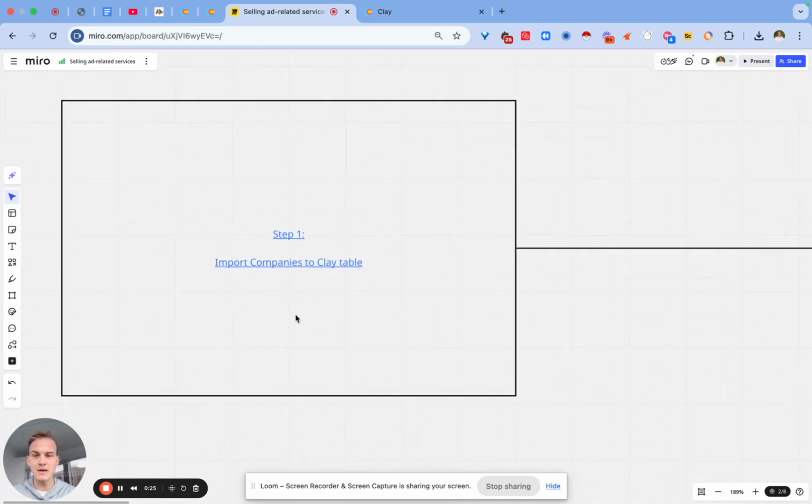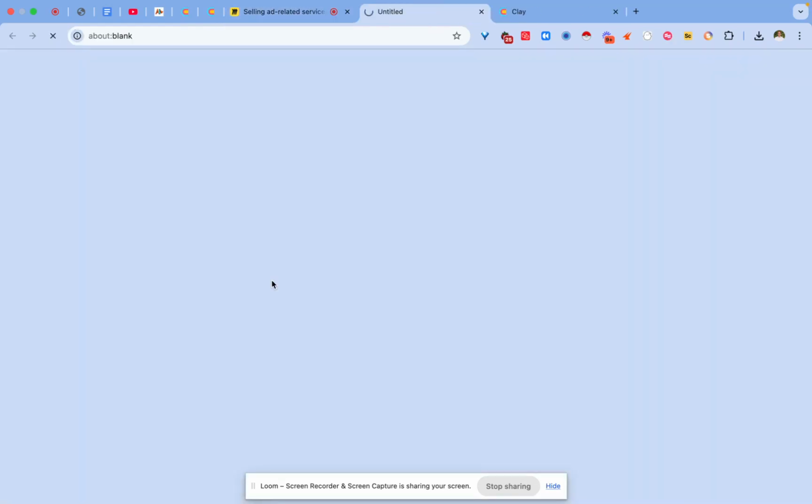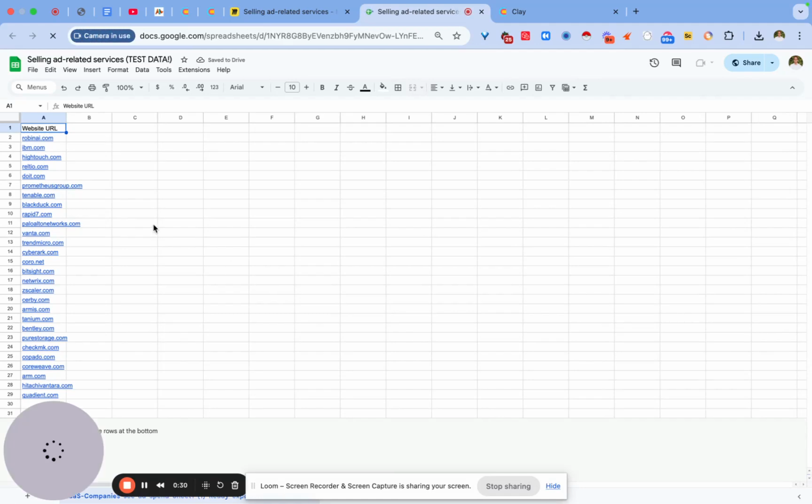And the first step will be to import companies to a Clay table. And I'll make sure to link this Google Sheet down below so you can have some sample data to test around inside of this workflow so you can follow along with me as well.